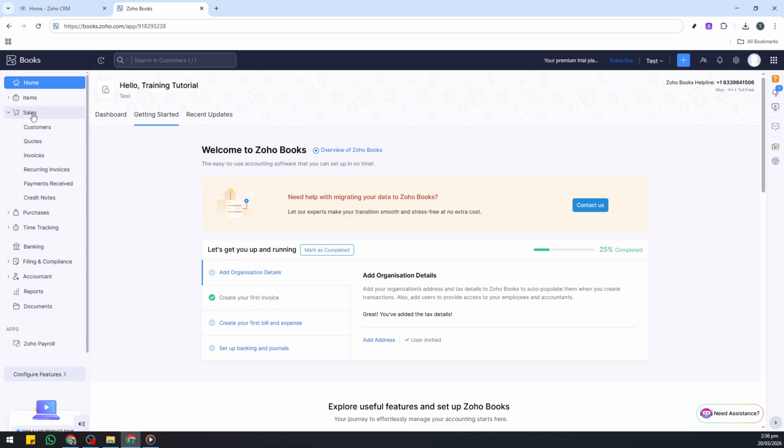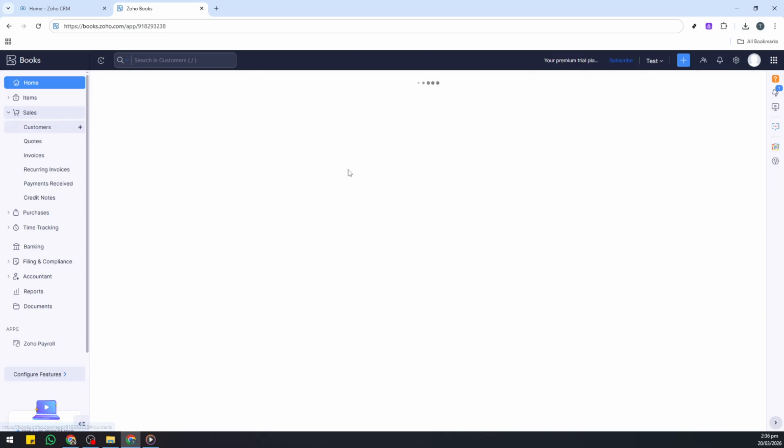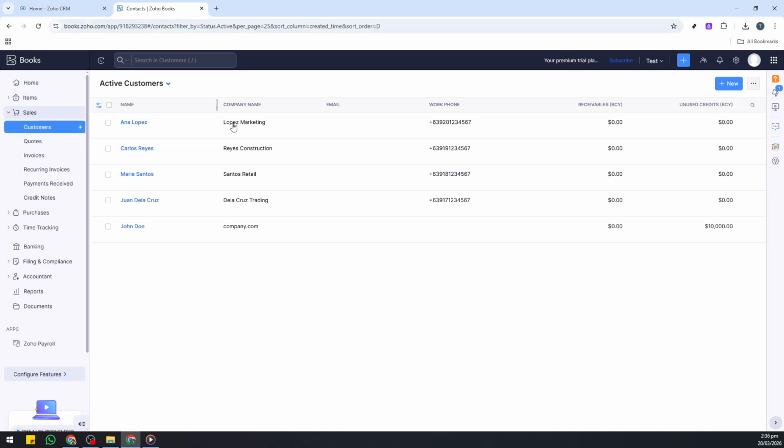Click Sales to expand its options, then choose Customers. This opens the customer list view. You'll see your active customers organized in a table, typically with columns like name, email, and outstanding balance. If you have a long list, you can scroll or use the search bar at the top to quickly find the specific customer you intend to remove.